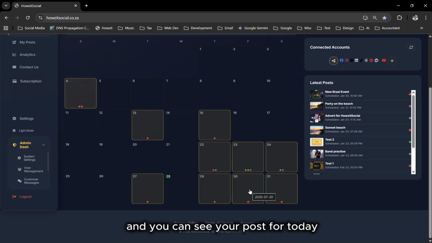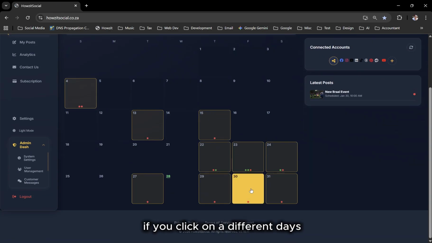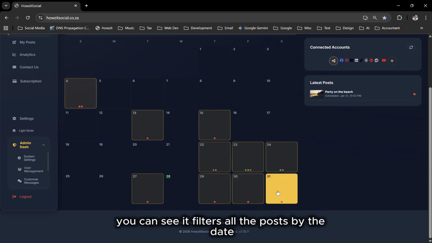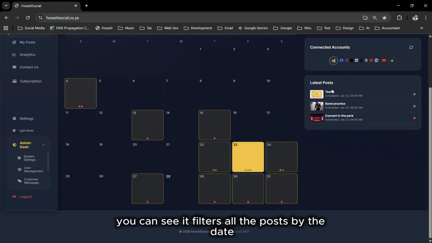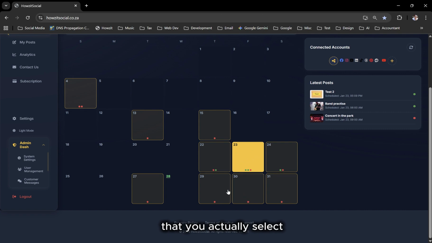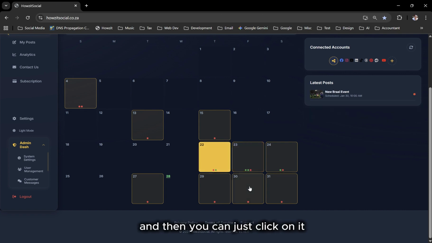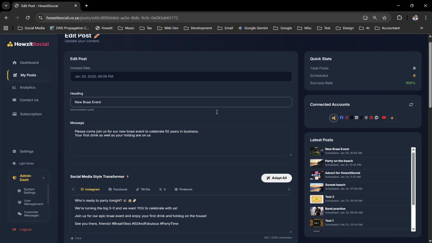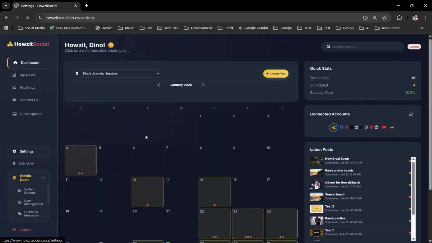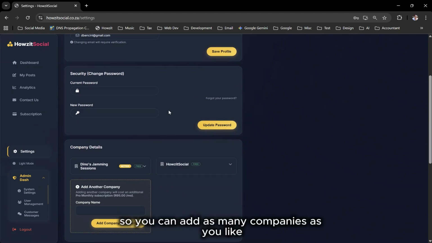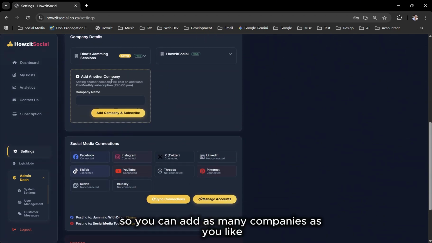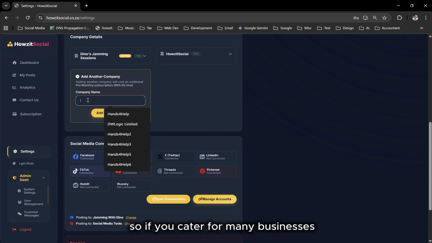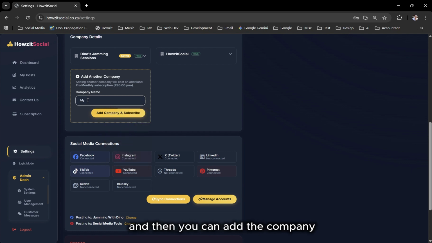And then there, if you click on today, you'll see it filters out and you can see your post for today. If you click on the different days, you can see it filters all the posts by the date that you actually select. And then you can just click on it and you're back in it again. You can set up multiple companies, so you can add as many companies as you like. So if you cater for many businesses, you can just simply type it in here and then you can add the company. I'm not going to do it, but that's where you would do it.